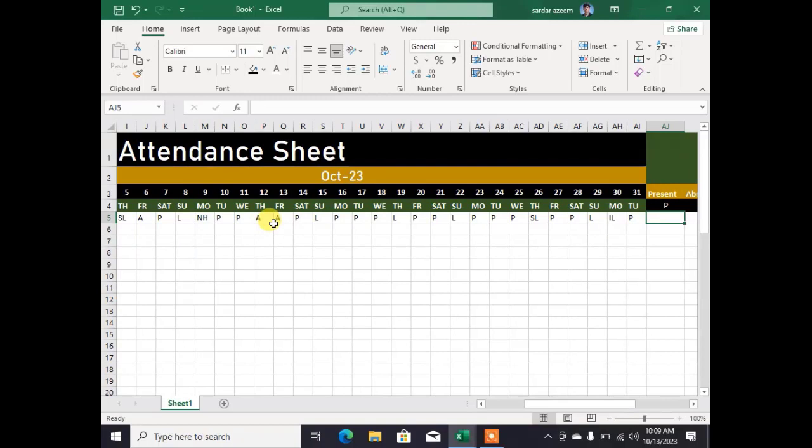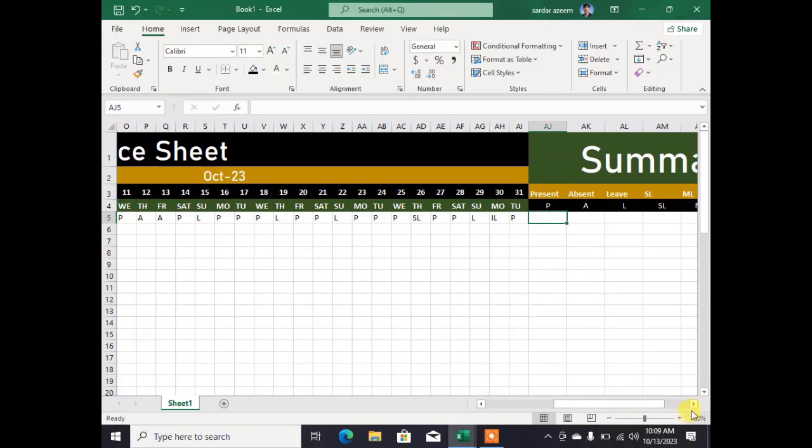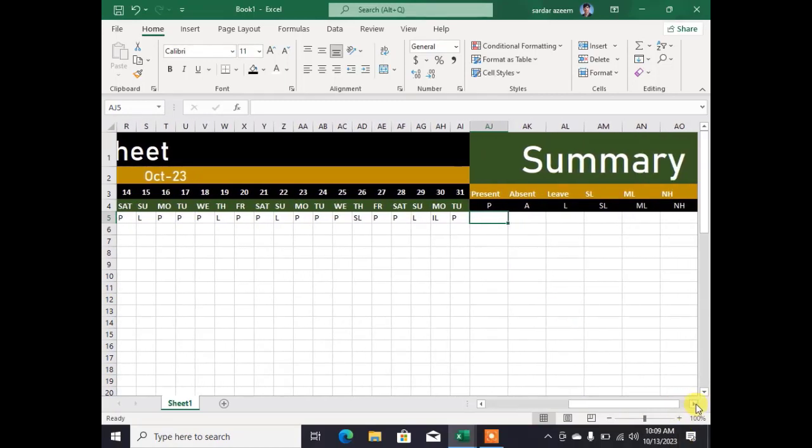Now I put the whole record in the table for the first student only. For the remaining students, you will paste the record by yourself. Now what to do here? We'll apply only a single formula, only one formula in this sheet. I want to count all the presents.